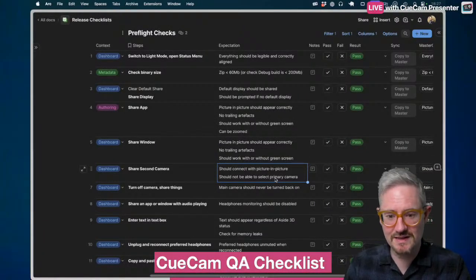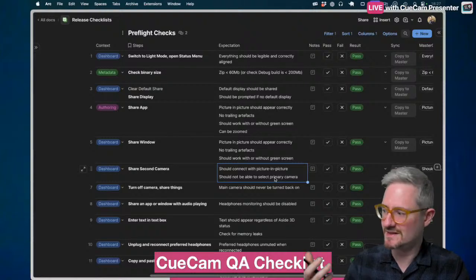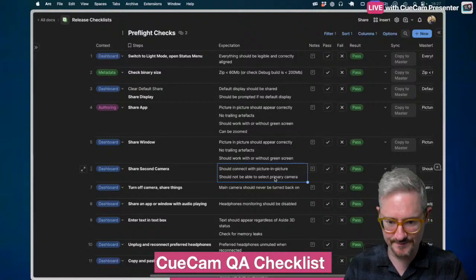Share second camera. So if I share a second camera, that's going to work.